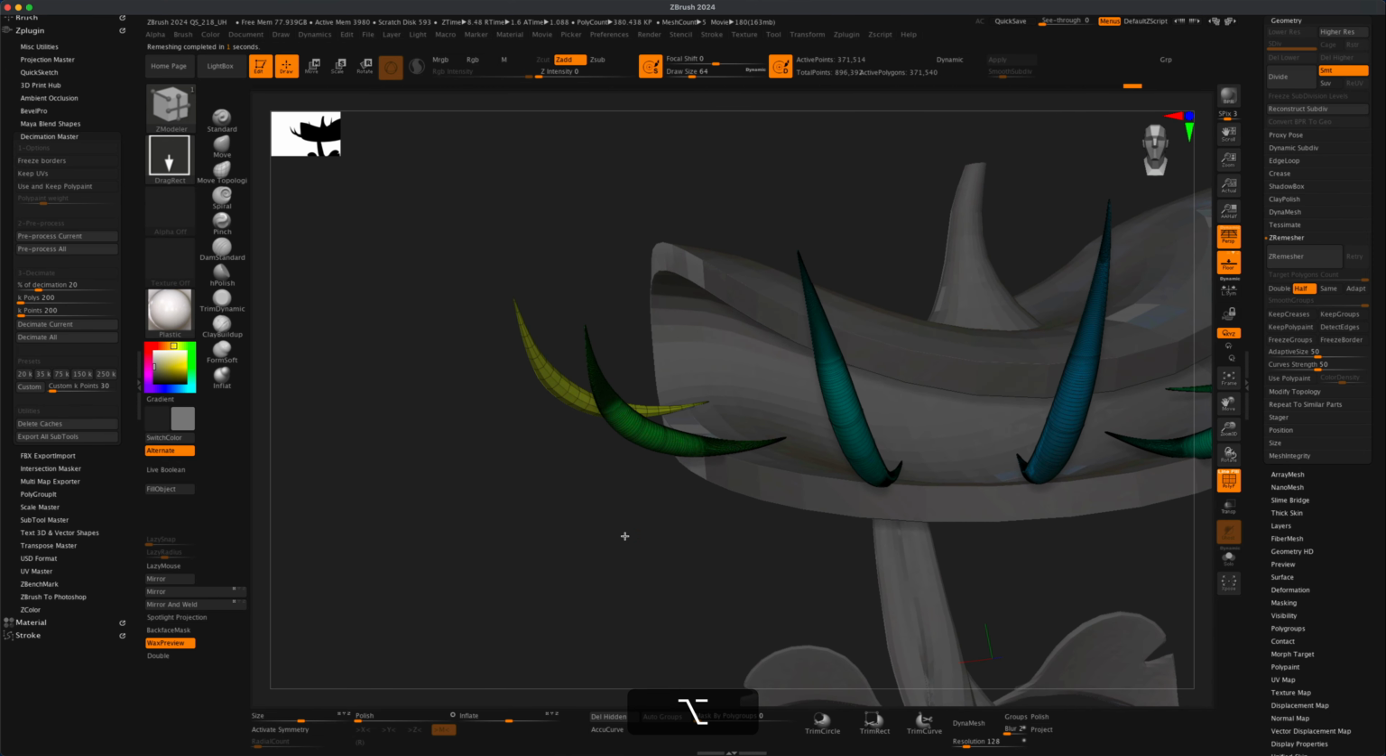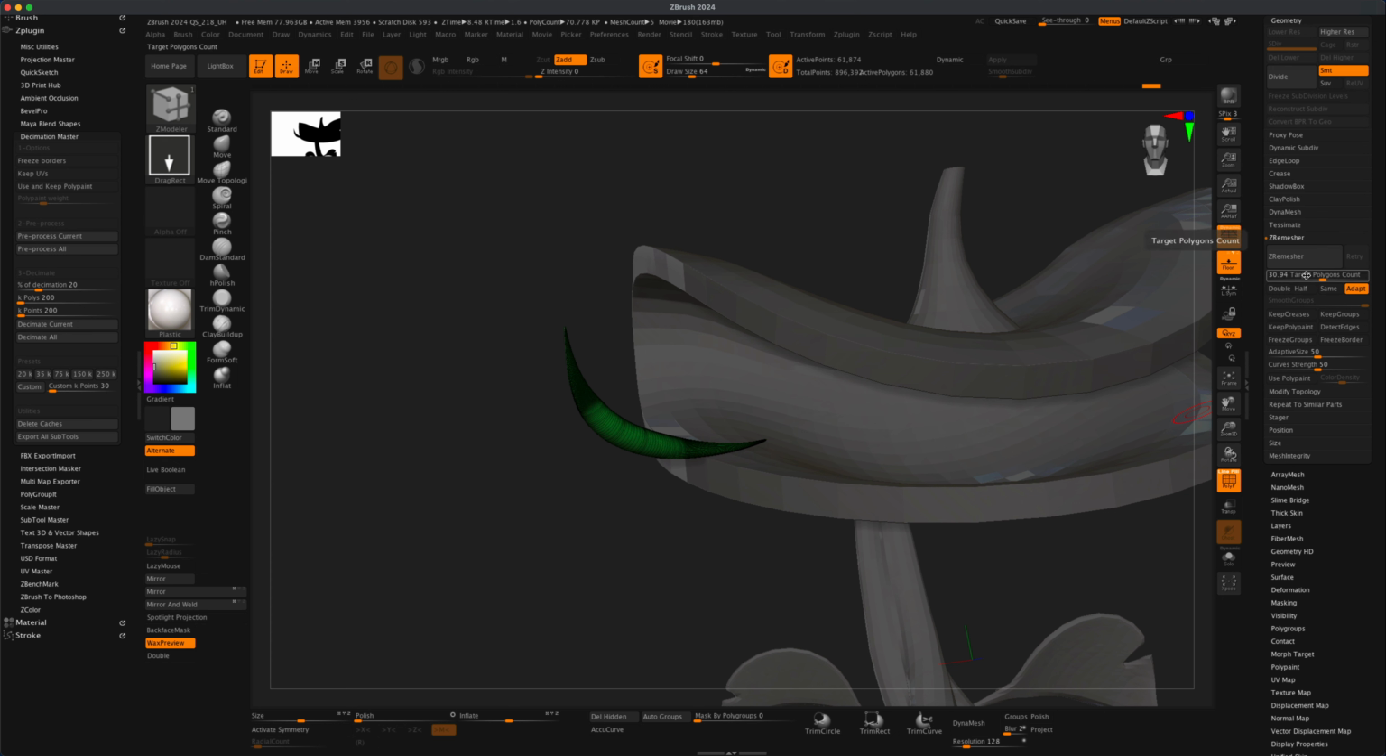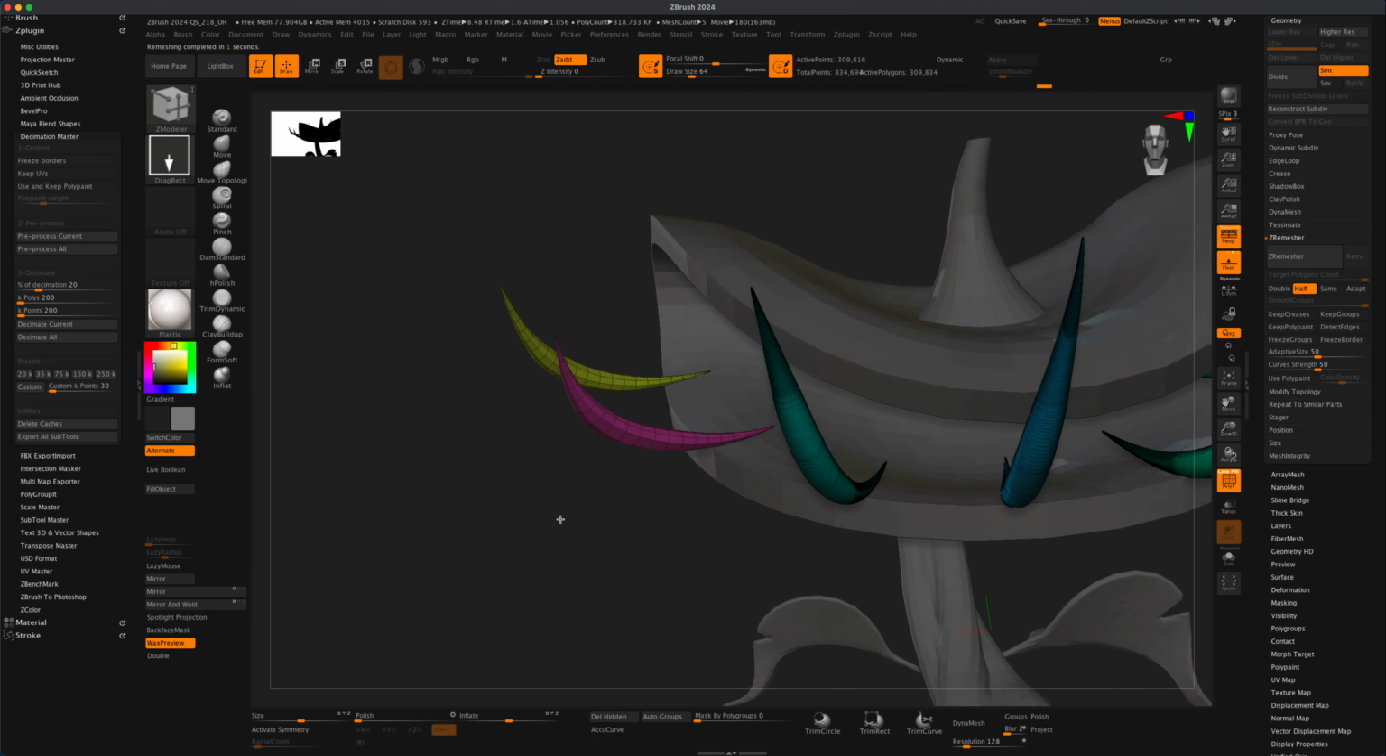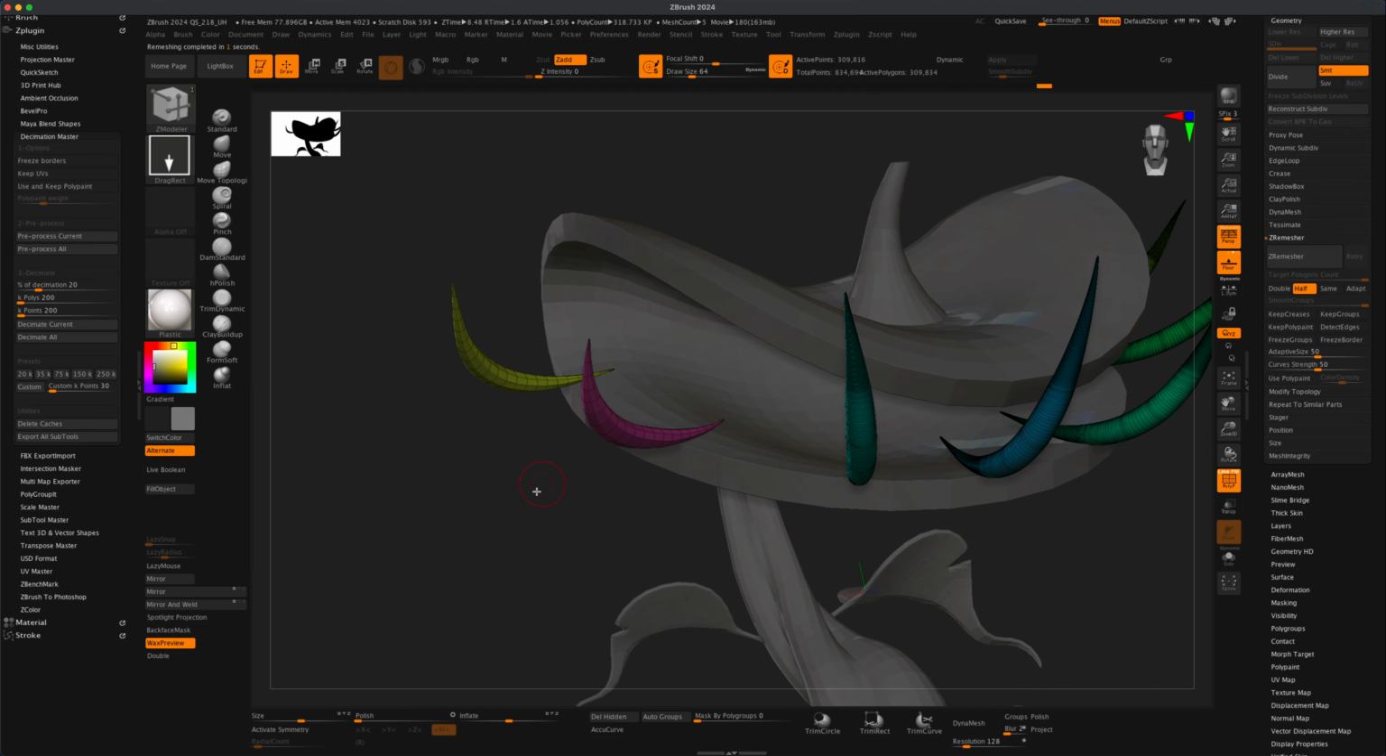So again, Control Shift and click. I'm going to switch this to Adapt, turn this off, and I want this to be at 0.2, and ZRemesh. Amazing. Let's do Control Shift, Adapt off, half, ZRemesh. All right, now you can see that they are about the same.